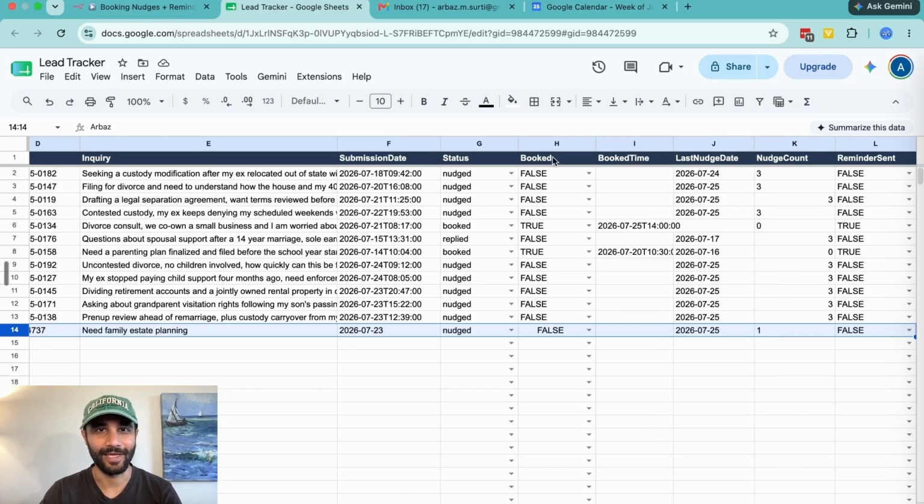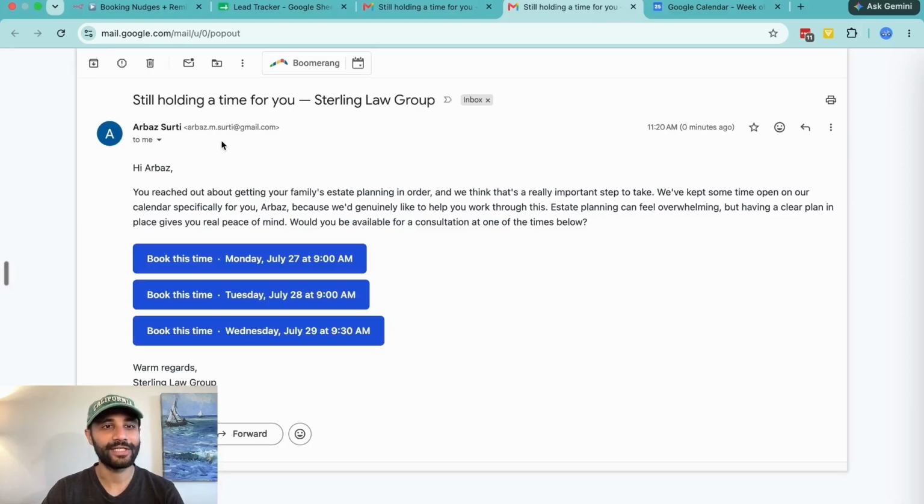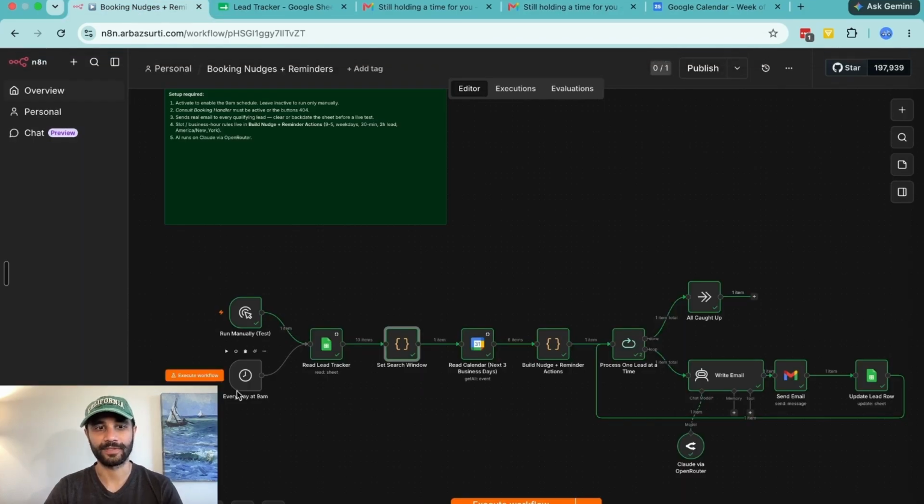Let's go take a look at that email. All right, so it says, we are still holding a time for you to reach out about getting your family's estate planning in order. So it's reading the form details as well one more time. We've kept some time open, and these are the 3 links that you have. Isn't that wonderful? And if I get closer to this date, which would be the 26th of July, and it's just 24 hours until that appointment, if I book this one, it's going to trigger the same workflow because this is going to run every day at 9 a.m. and it's going to send me a reminder email.